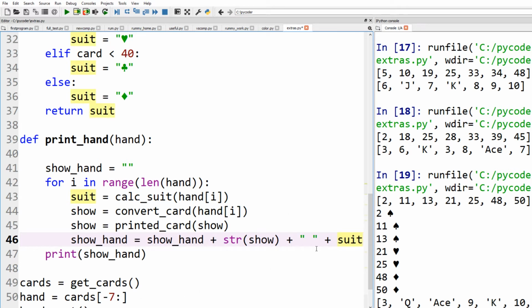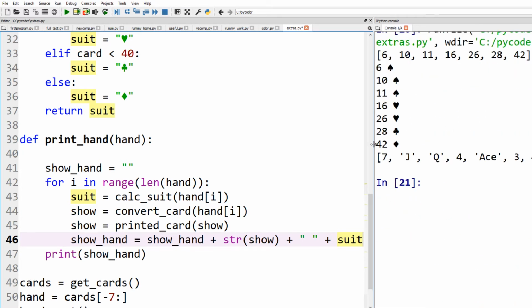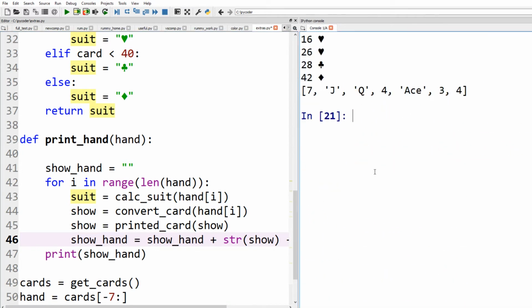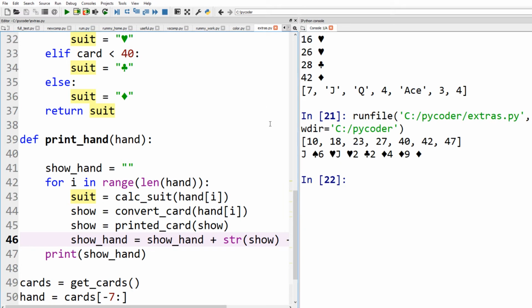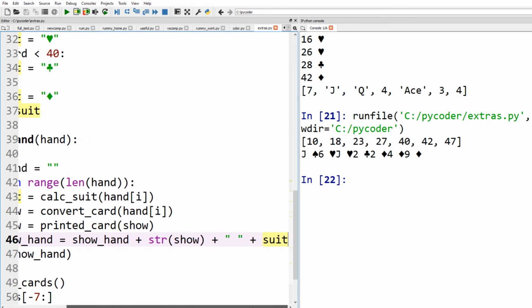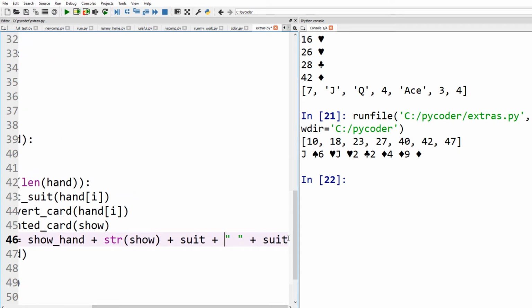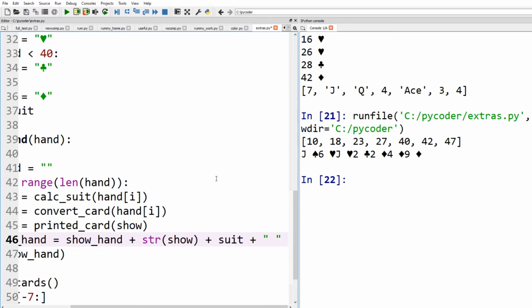So we can move the window back over and run the program. Let's have a look. So we run that, and there we've got, well, actually the suits are kind of closer to the next card, so perhaps we'll change the space to after the suit. So put suit, then the space. Just change that code and then run that again.